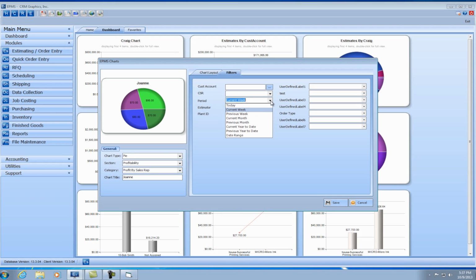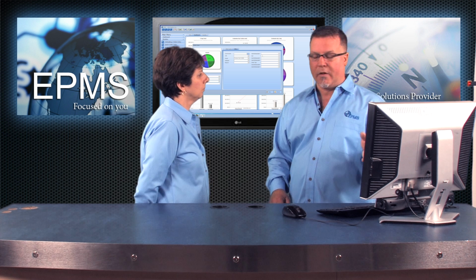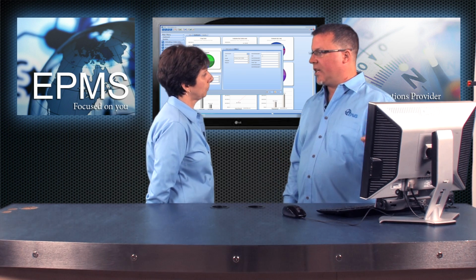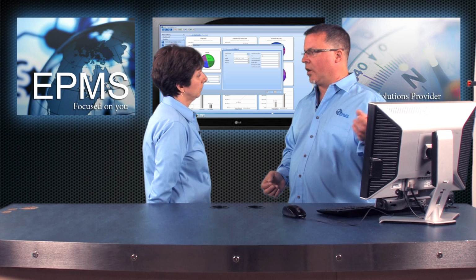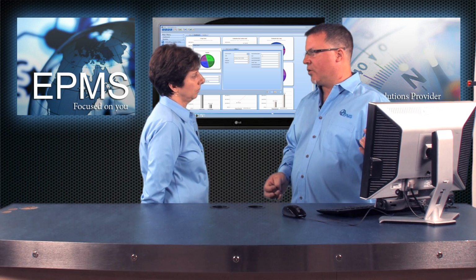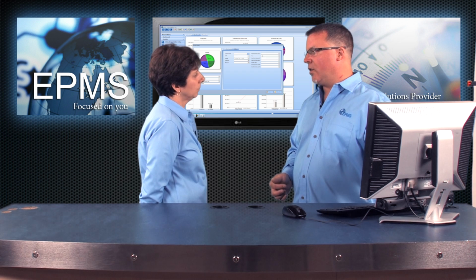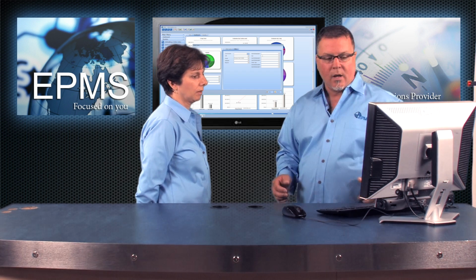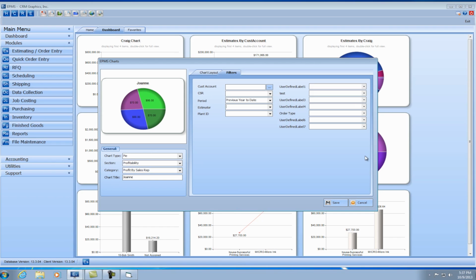And then you can select the period in which we're looking at. So we select here the default period for this chart. I would go previous year to date, let's just say, and I would hit estimate. If I want to select an estimator, I would select them or leave it blank. And if I was using multi-plant, I could select a plant. And then in Enterprise, there are user-definable fields, I believe, on the estimate and order header that also affect the stored procedure. So you could define some of those user-definable fields if they're being used in the stored procedure in the chart setup. Okay. And you would just hit save, and that would save that particular chart.